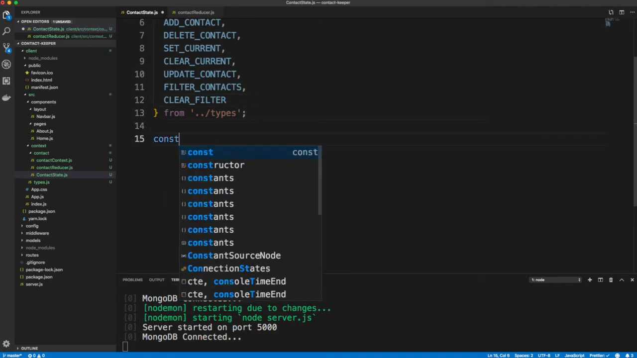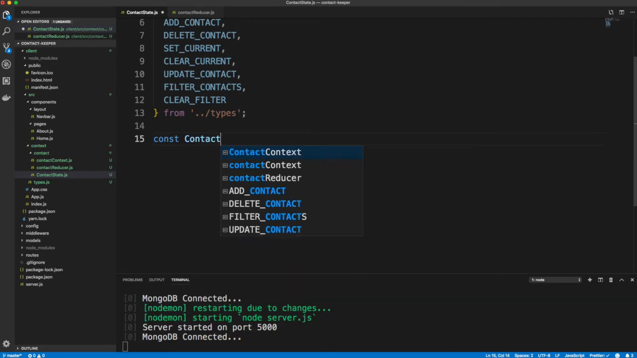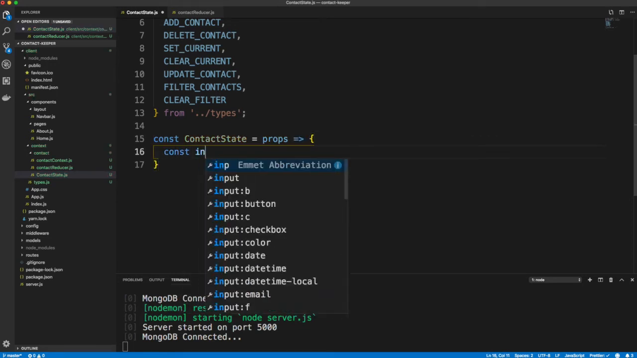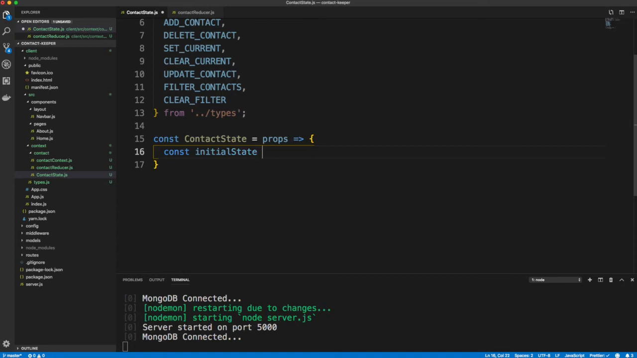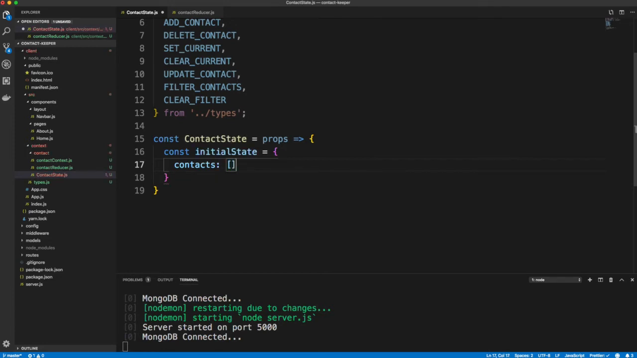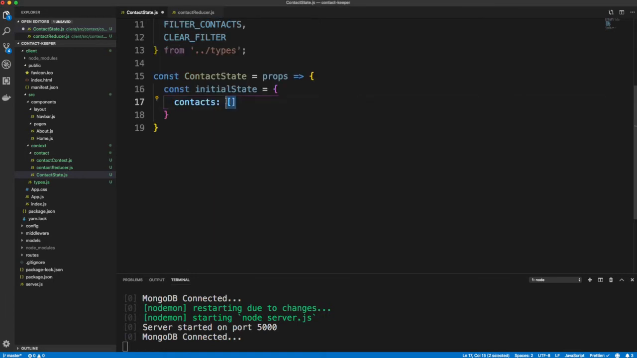So let's say const contact state, set that to props, or to take in props. And then let's create a variable called initial state, set that to an object, and this is going to have our contacts array. Now, ultimately, this is going to be empty, and then we're going to make a request to our back end, and we're going to fill this up. But for now, I'm actually going to put just some hard-coded contacts in here. So I'm going to just paste these in.